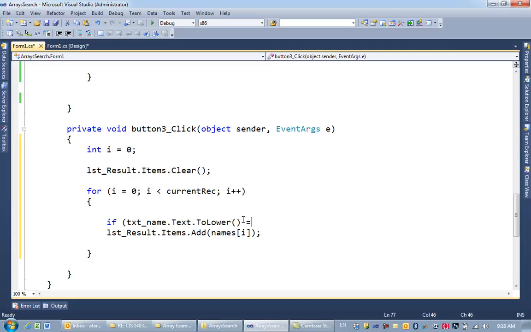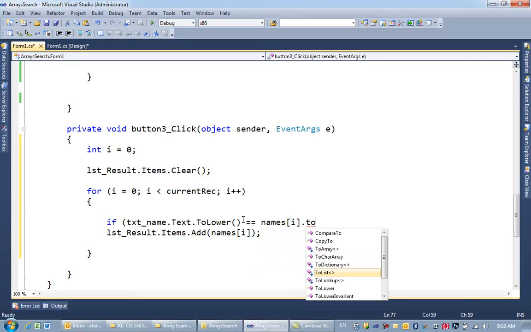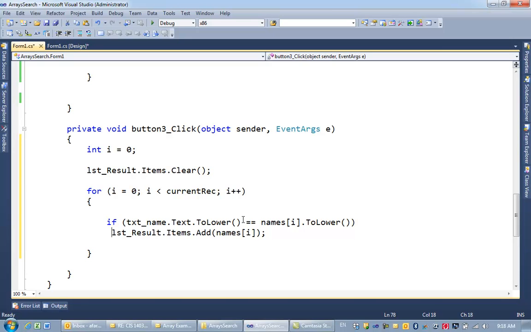If it's equal to the value that's stored in the array, which is names dot, again names here, which index, we use I, again to lower, so both of them are to lower. So if any of the letters is uppercase, it's converted to lower. So when both are lower, you can compare them easily. If it is true, then we add it to the list box.